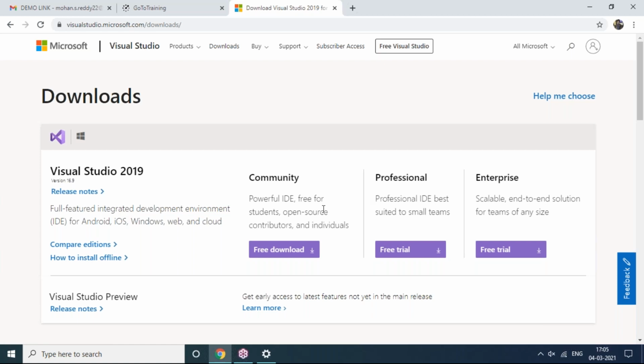As I discussed already, community version is a powerful IDE, free for students, open source contributors and individuals. Professional IDE is best suited for small teams. It's a free trial. Enterprise edition is scalable and end-to-end for large-scale projects and larger team size. This is also a free trial. Professional and enterprise editions are free trial versions, meaning hardly 1 month. Later, your evaluation period will expire and you have to purchase it from Microsoft.